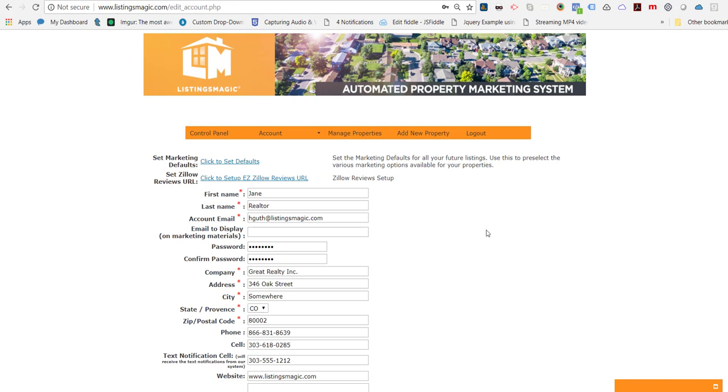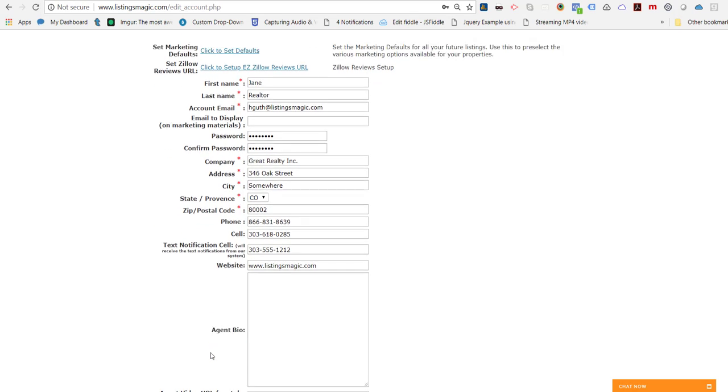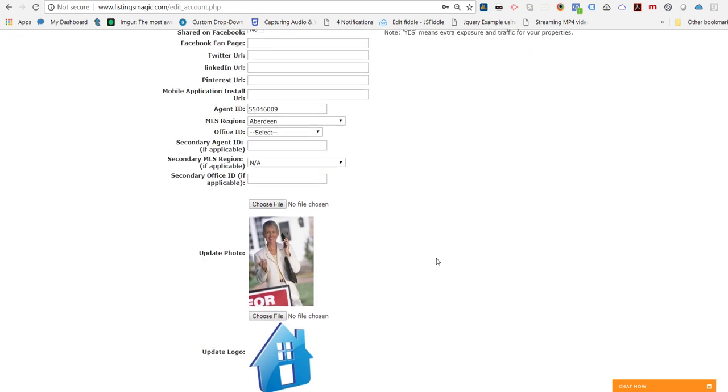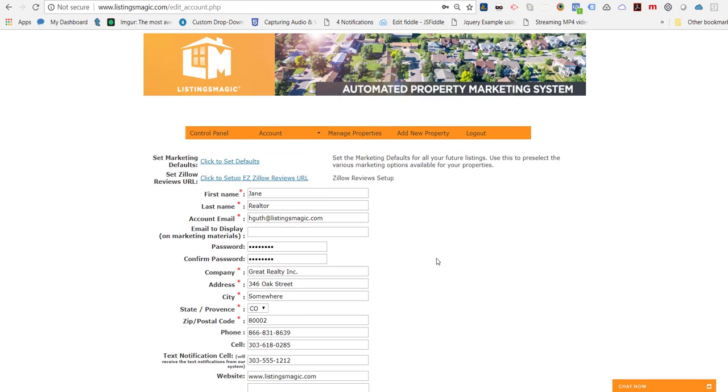Once you get here, pretty self-explanatory. You're going to want to fill out all the information and make sure it's all complete and correct. Double check your photo and logo and make sure those are updated. And so you're just going to complete that information there.